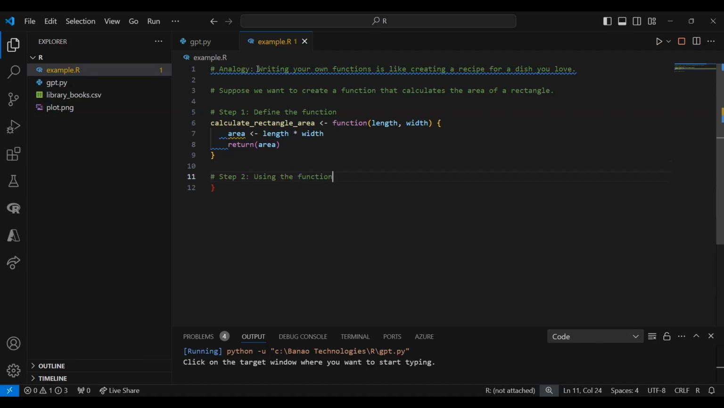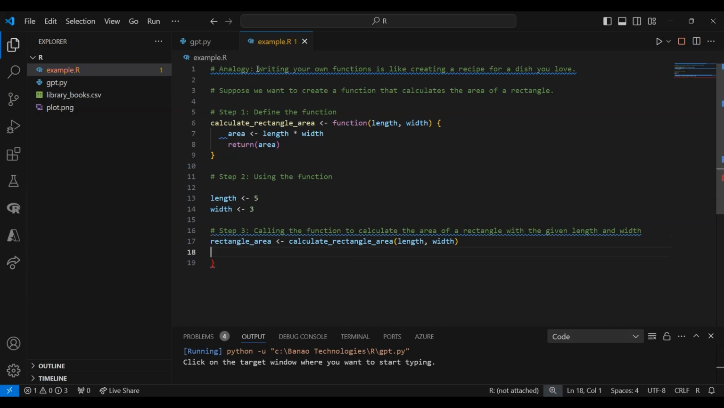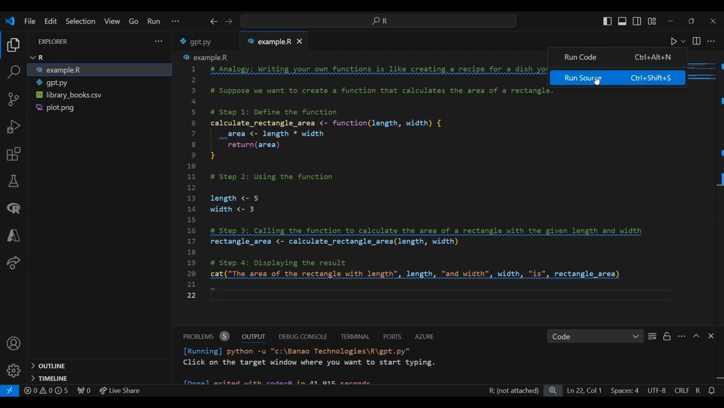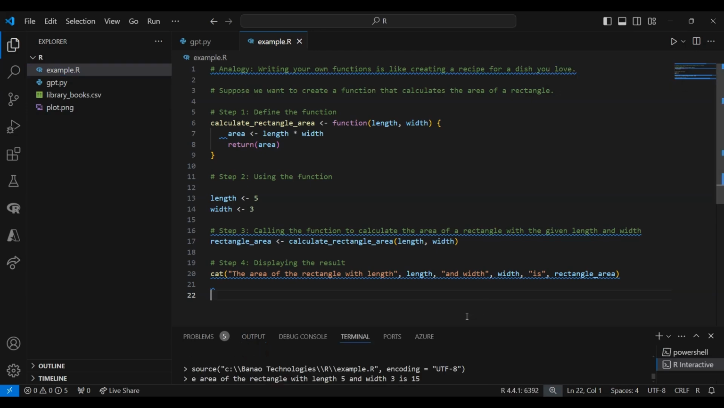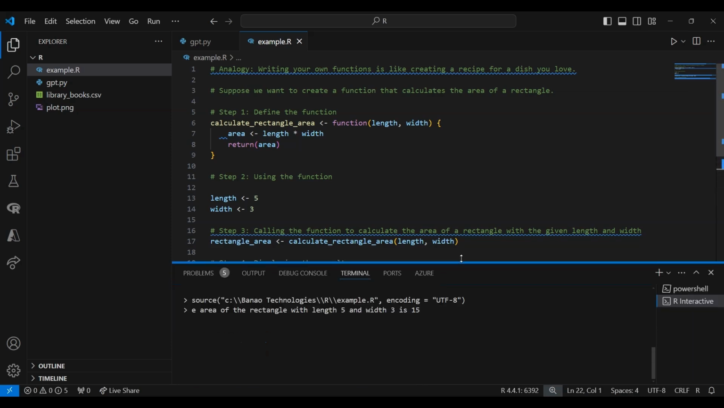Once the function is defined, it can be used by providing the required inputs, in this case, the length and width of the rectangle. The function is then called with these values to calculate the area, which is stored in the variable rectangle_area. Finally, the result is displayed using cat to show the area of the rectangle with the given length and width. This output completes the process, demonstrating how the function efficiently computes the area based on the provided inputs.